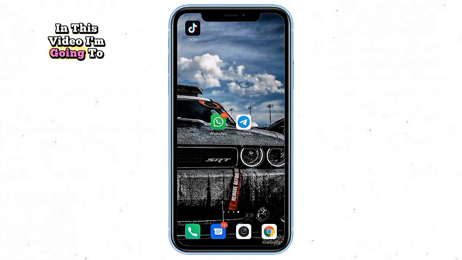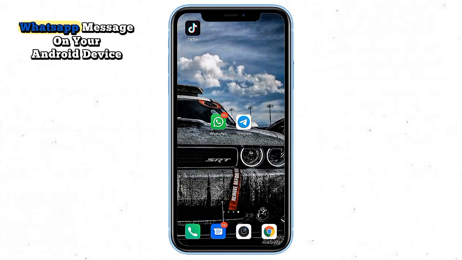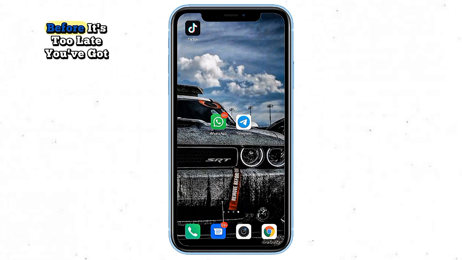In this video, I'm going to show you exactly how to edit a sent WhatsApp message on your Android device before it's too late. You've got just 15 minutes to make changes, so let's get into it while there's still time. Alright, here's how you can edit a sent message on WhatsApp step by step.